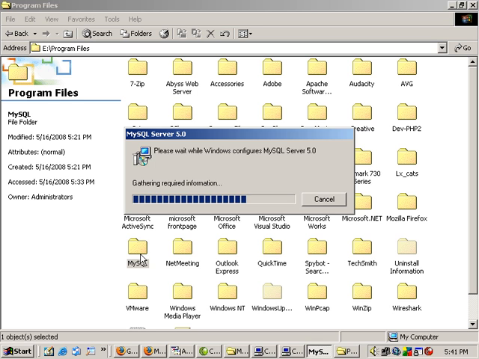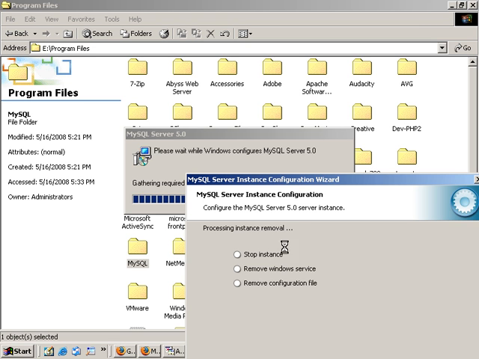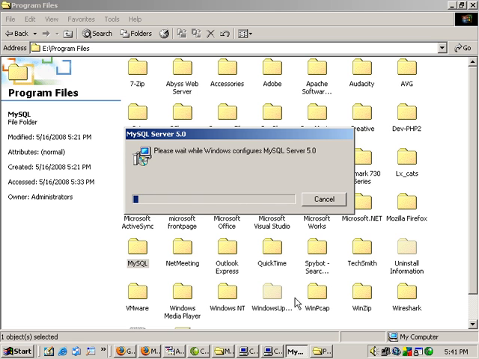And I've tried to create new instances and I've run into problems. So it's best just to do it in this manner. Okay, and here it's removing the service. Okay.